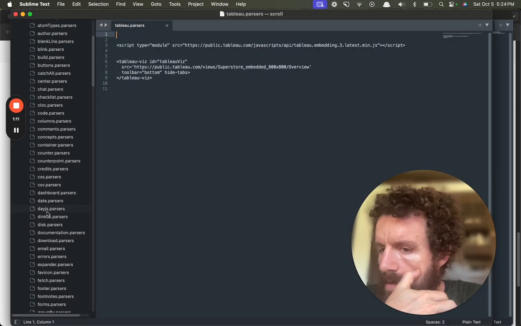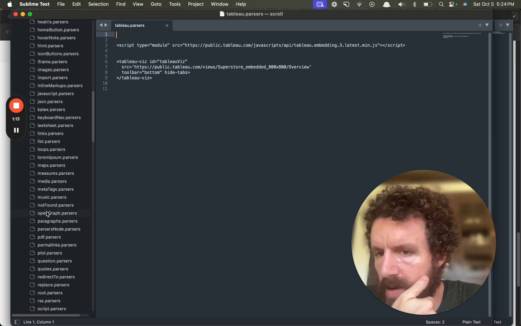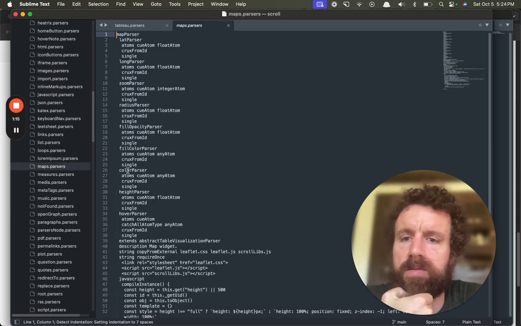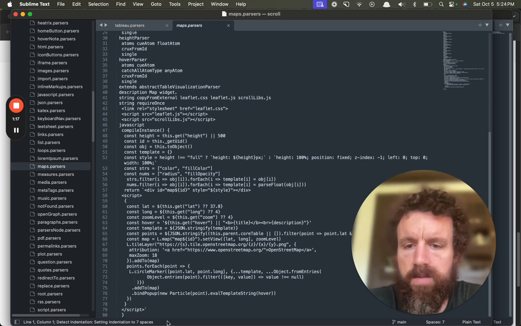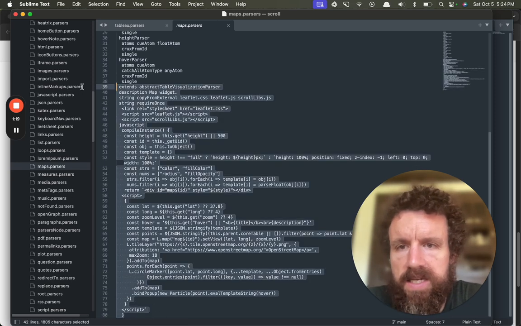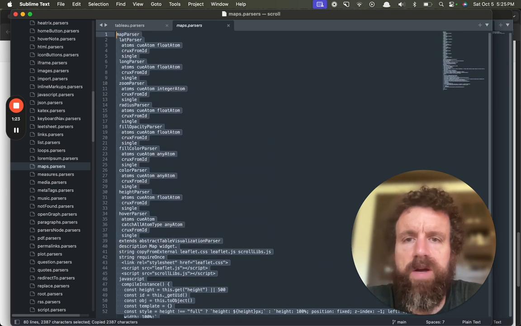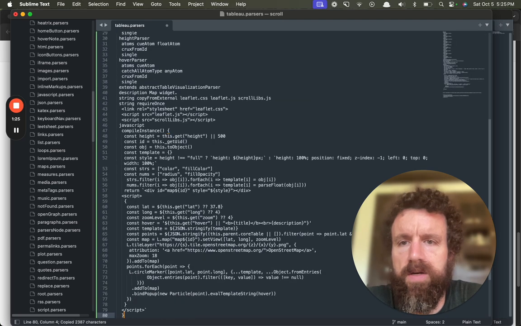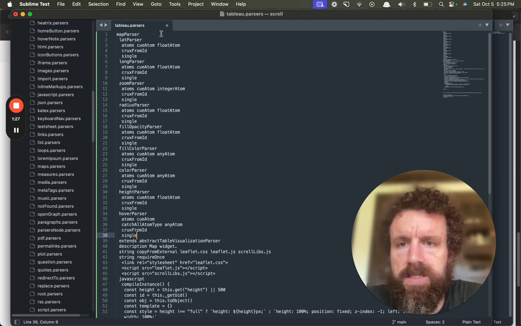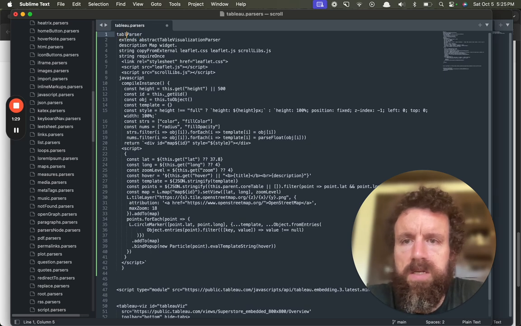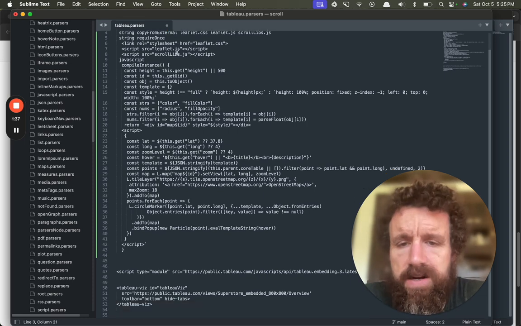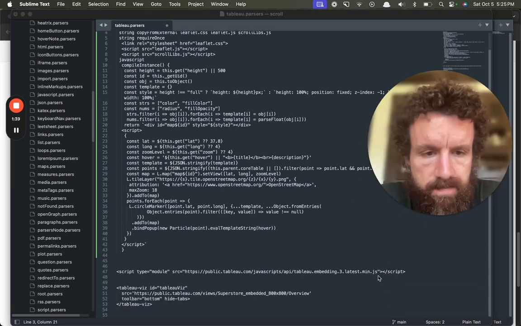Now, what would be a good one to use as a template? Maybe the map. This is kind of a complicated one, but it's kind of similar. So we've got a fair amount of code. Yeah, we're just gonna grab this whole parser. So I'm gonna delete all this stuff. We're gonna keep this simple. So Tableau parser extends Tableau widget.